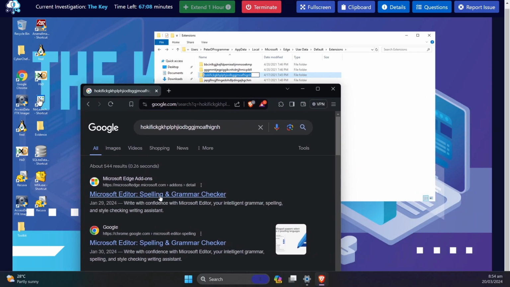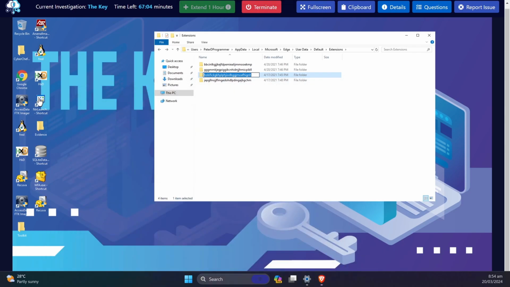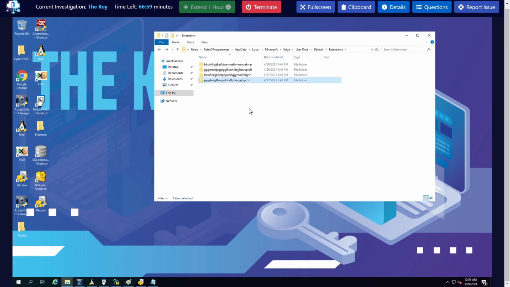And this one is a Microsoft Editor spelling grammar. Okay. And the last one will be, hopefully this is the file that we are looking for. There's no result. Okay, it's really interesting. So let's open this file.